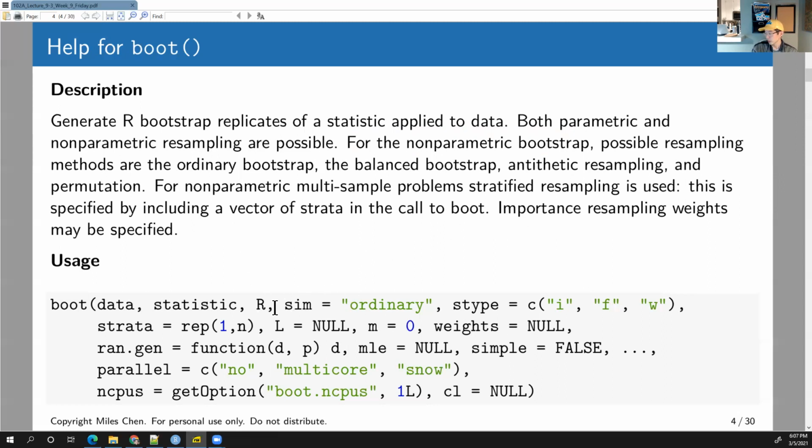Other things can be done. If you look at the usage call, you'll notice these three arguments, data, statistic, and R, don't have default values, whereas everything else does have a default value specified. So I'm really only going to take a look at these three, and I'm just going to assume that you are going to use the default arguments for the other cases, right?